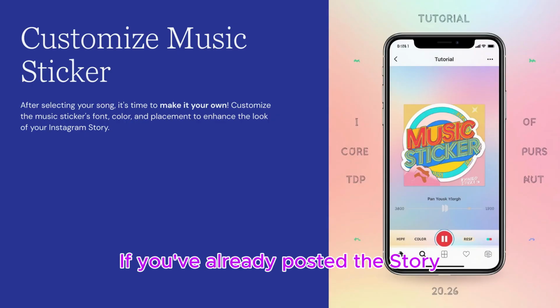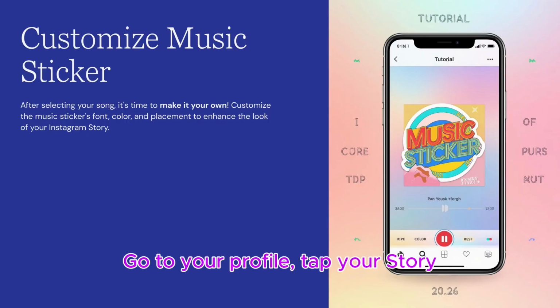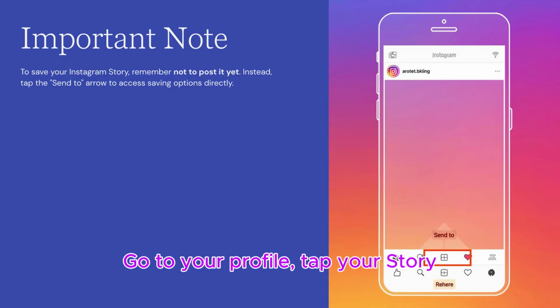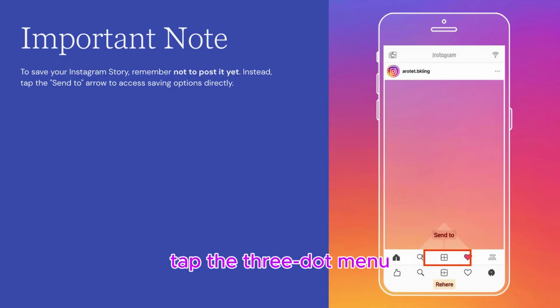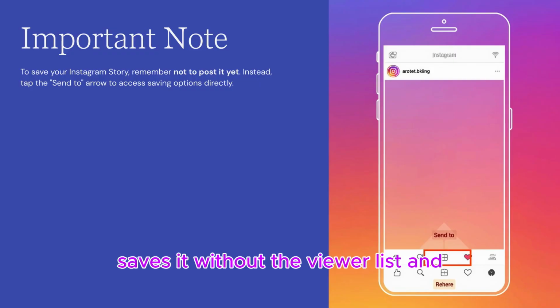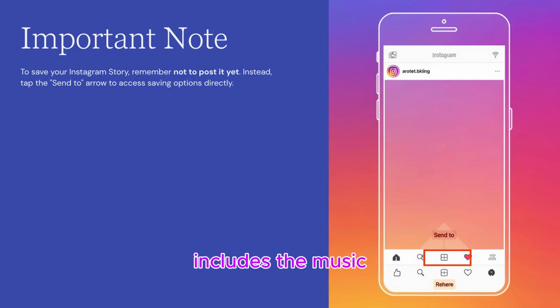If you've already posted the story, you can still save it. Go to your profile. Tap your story, tap the three-dot menu and select Save. This saves it without the viewer list and includes the music.